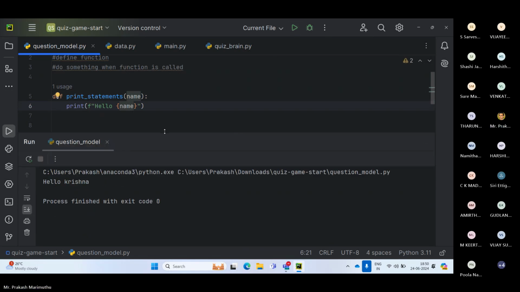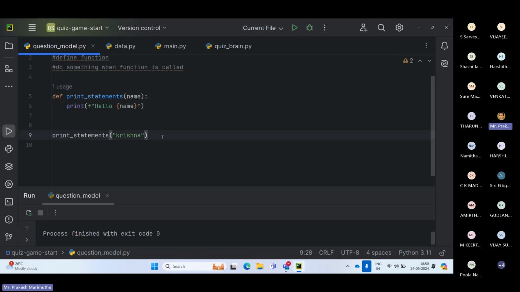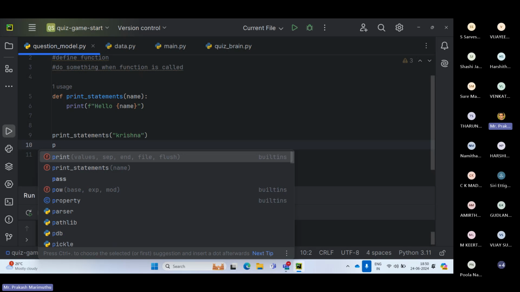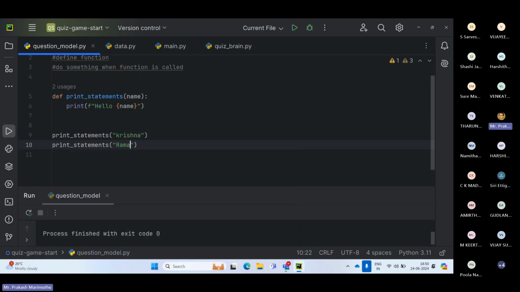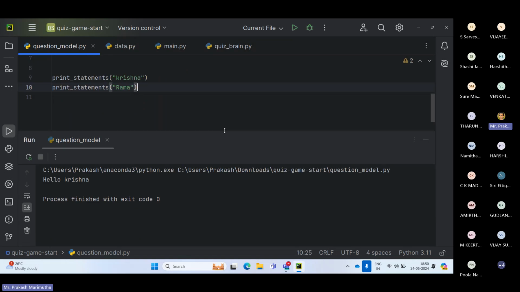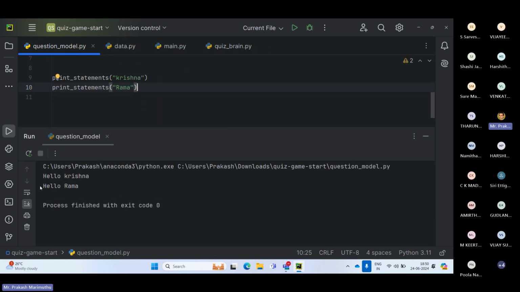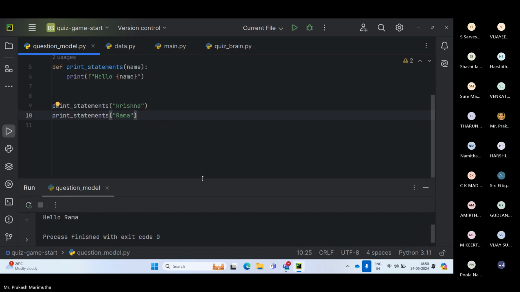Hello Krishna. Now, if somewhere later in the program after some work I call this function with a different name, then this Rama will be passed on to this function and printed. Let me see what is printing here. You see, hello Krishna, hello Rama. So this is called an argument. This Krishna is called an argument. You are passing an argument to the function.